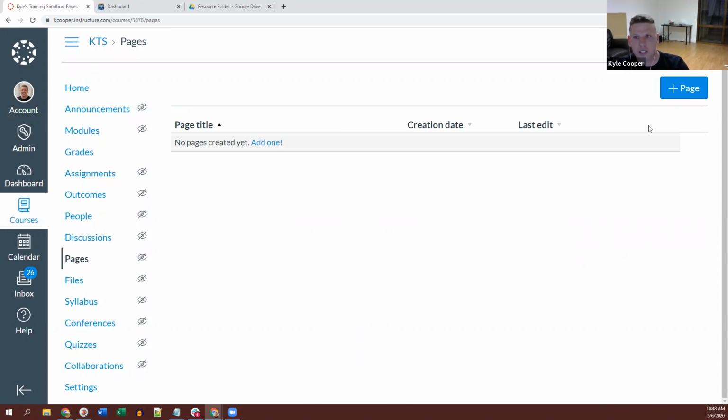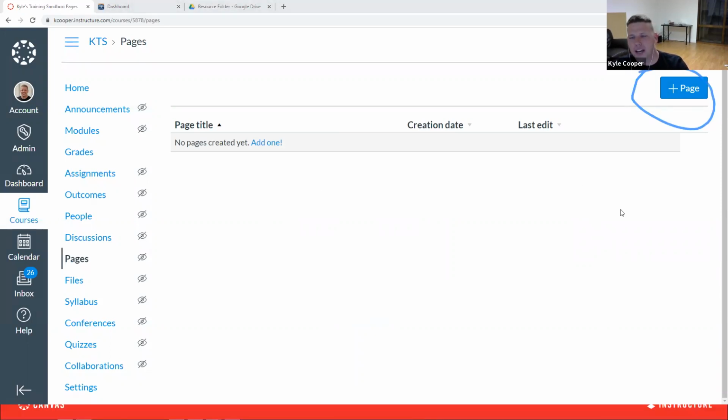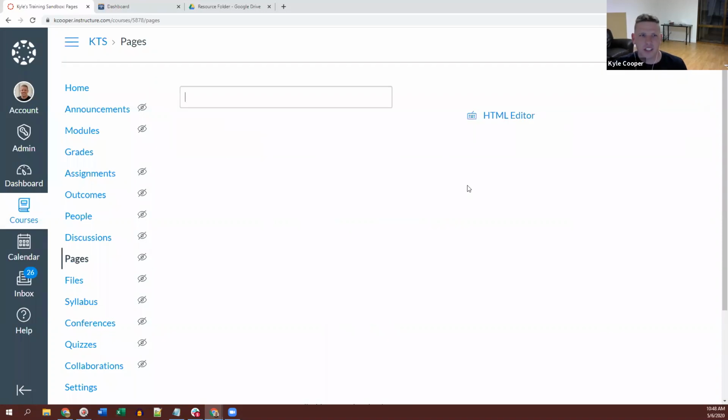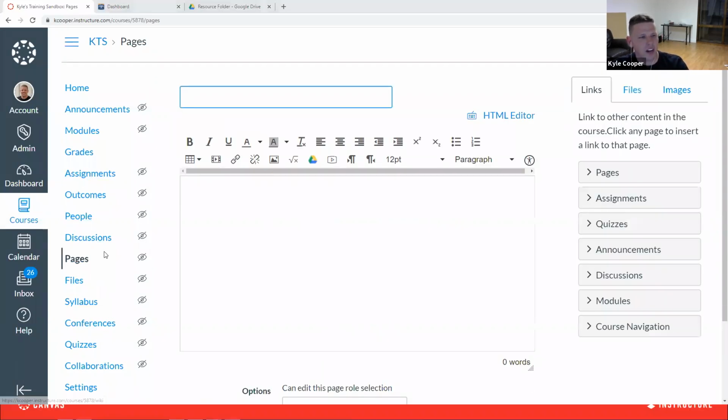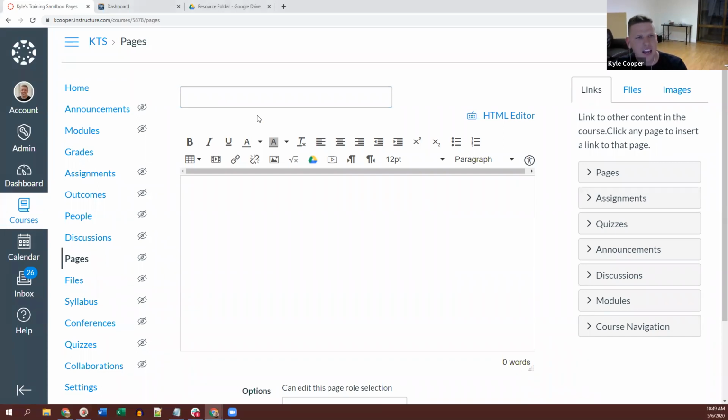I need to add a page, so I come right up here to my add a page button, click add. So the steps I've followed through: I've gone to pages, that's the first step, and then the second step was add a page. And now I'm just going to call this my home page, okay?